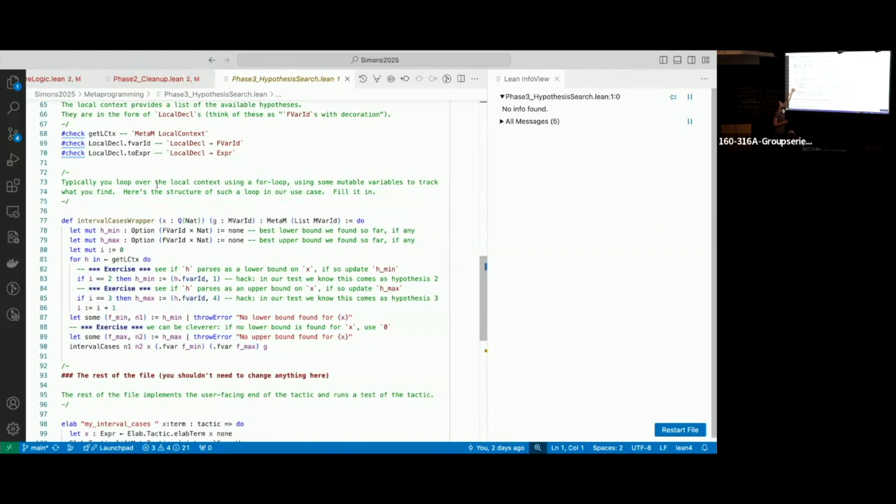And then I work through, and let me try to write the thing where I have to see, does H parse as a lower bound on X?